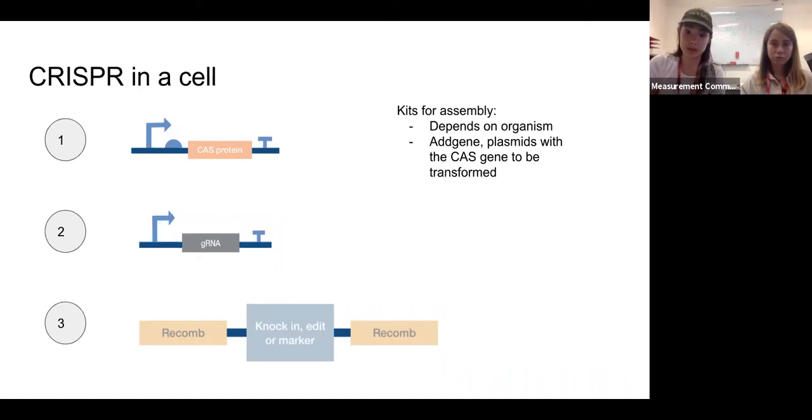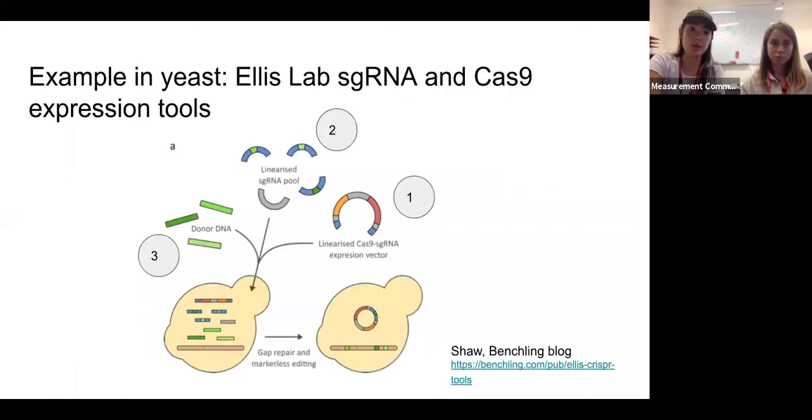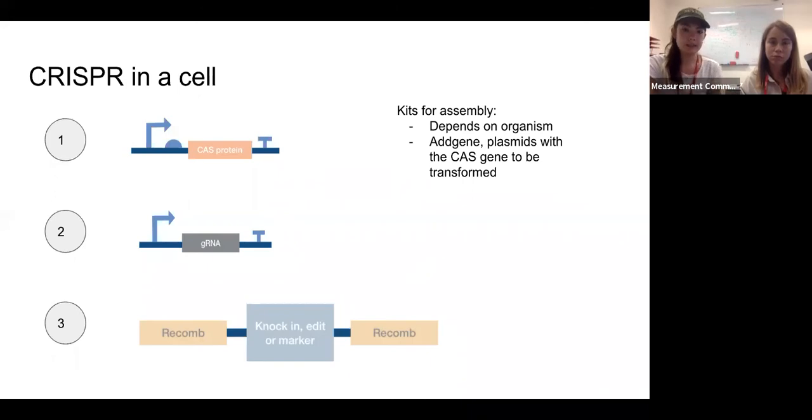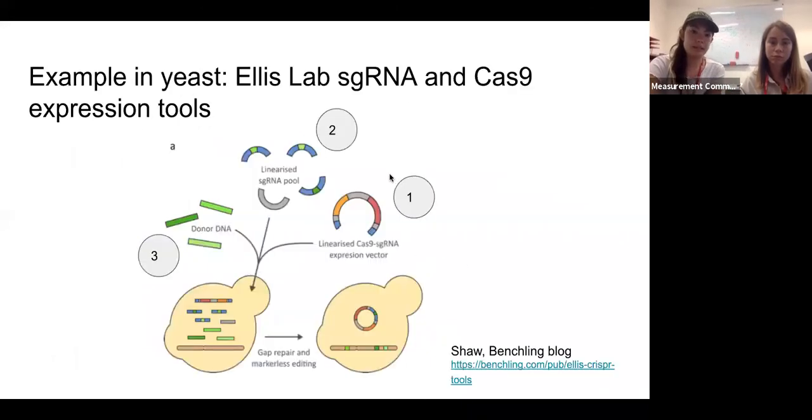What I will do with you today is go through an example of one that we use here in the Ellis lab, where we have a single guide RNA and Cas9 expression tools for yeast, Saccharomyces cerevisiae. And like previously, it has the three elements. The first element being your nuclease protein, so there's a linearized Cas9 guide RNA expression vector. The second is your guide RNA. And the third is the donor DNA, which is the one which has the recombination arms or the thing that you want to edit in.